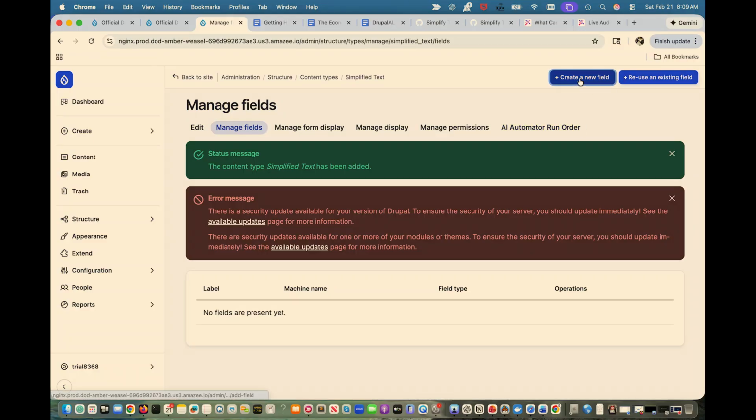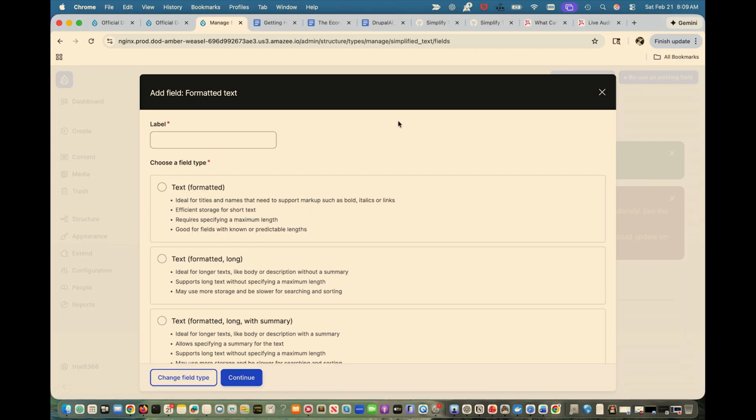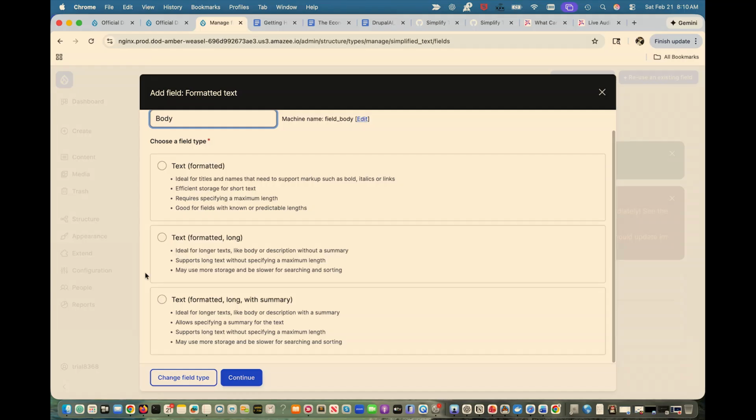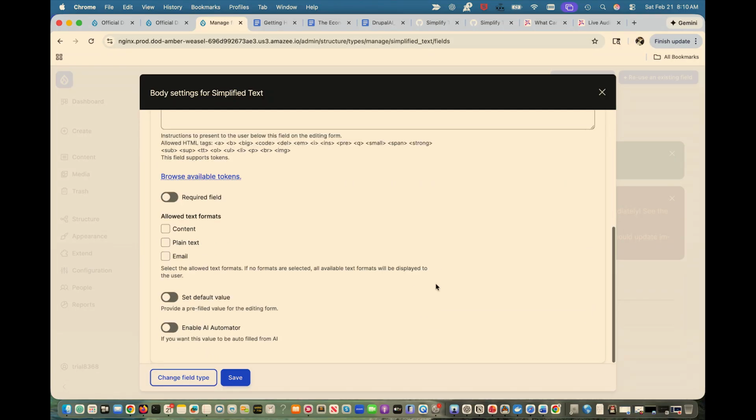And once you get there, we're going to create a new field. The first field that we're going to do is formatted text. Actually, there's one other thing that we need to do first. No, we've already done it. Okay, so we're going to do formatted text, and we're going to call this body. You want it to be text formatted long. Go ahead and click continue. And we want to allow the text format of content because we want to be able to have HTML markup in there, and go ahead and save that.